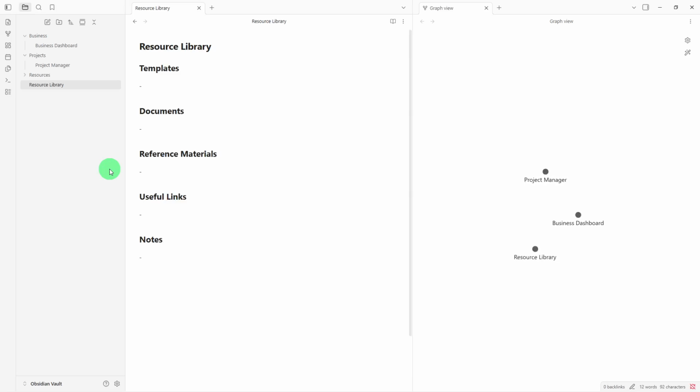Inside the Resources folder, create a note called Resource Library. Structure it with sections for templates, documents, reference materials, useful links, and notes. This is where you store everything your business needs to run smoothly: your contract templates, your standard operating procedures, your meeting agenda template, links to your favorite stock photo site, your tax documents folder path, your client onboarding checklist.